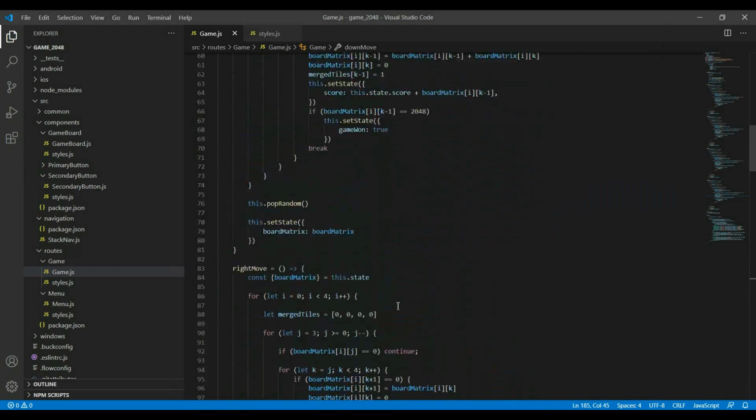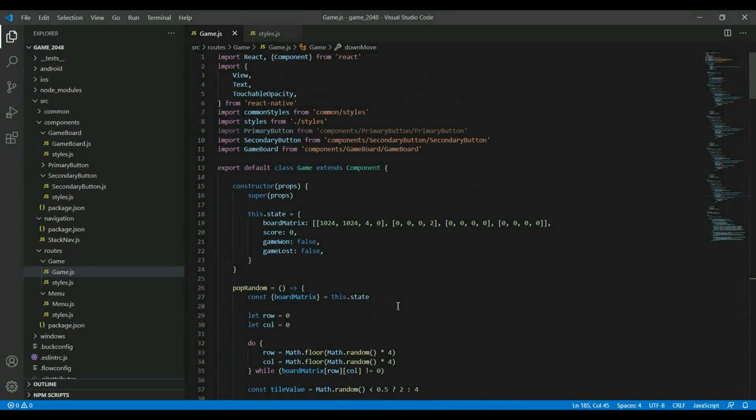So I was thinking we'll add the lose condition as well in this video, but I think it's already been around 10 minutes. So we'll leave it for the next video. We'll add a lose condition and we'll show a similar message when the game is over. So we'll do that in the next video.